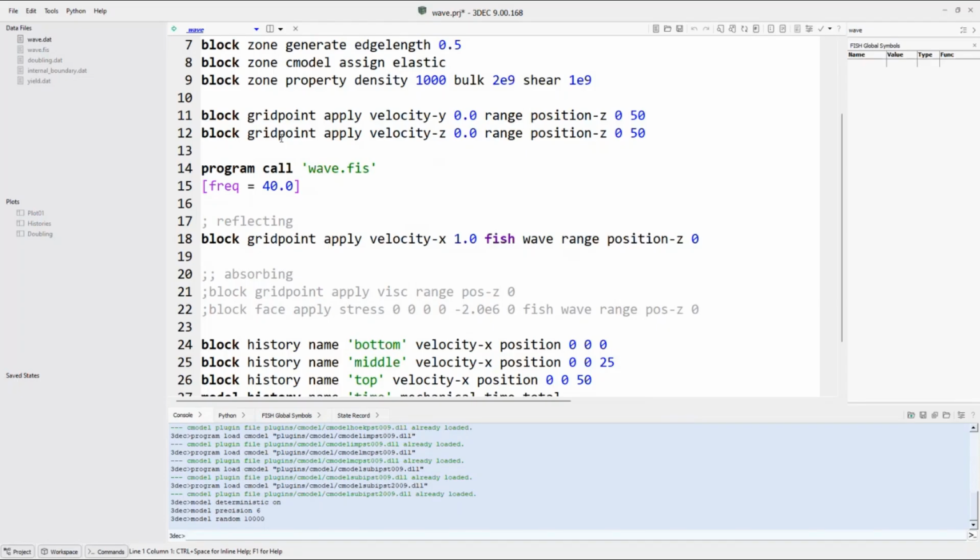Often you will use a fish function if it's something that you can write in terms of an equation, like a sine wave. Most of the time in real life, you'll have a table of values, and that table might represent an actual earthquake recording, velocities versus time, or accelerations versus time. And so generally you would apply a table history when you're applying the boundary conditions. In this case, it's just a sine wave, so we can use fish instead. And we'll take a quick look at it.